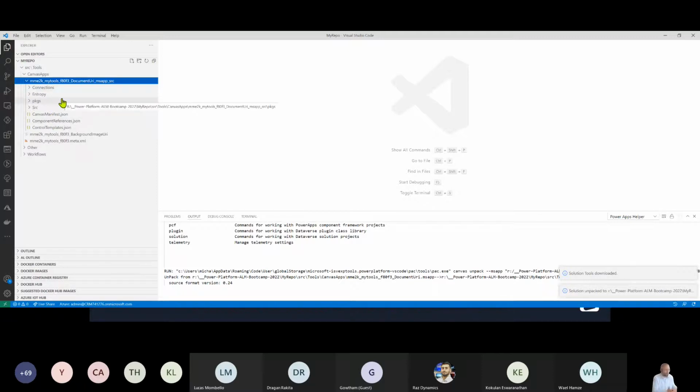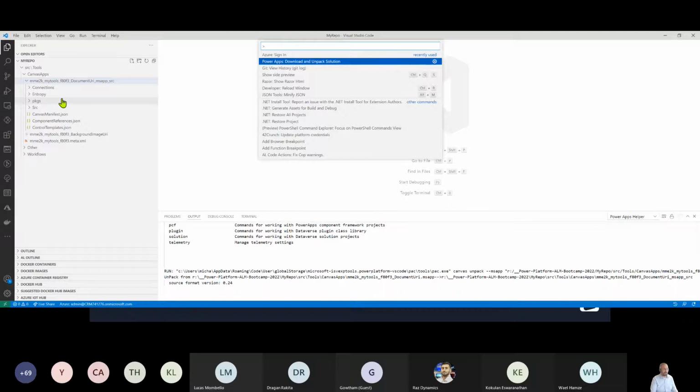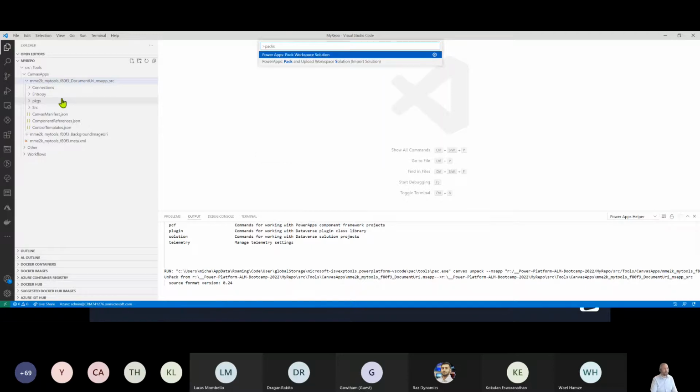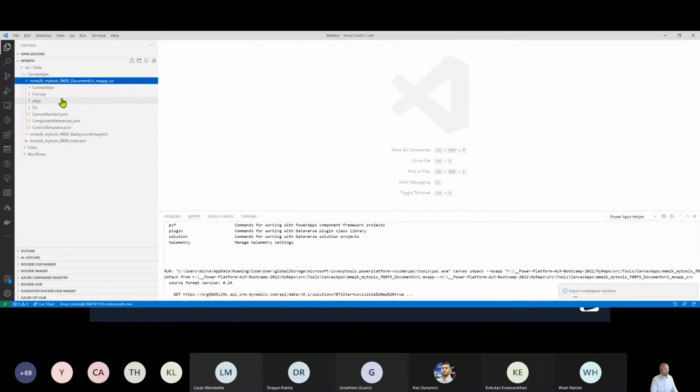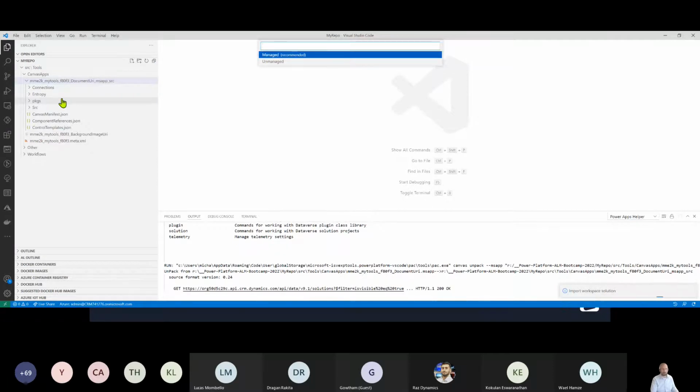Just an optimized workflow for me to collect my source code from an environment, store it in the Git repository, and finally do it the opposite way, where I can say pack solution. I can specify, let's use this environment, yeah, here's my tools solution, and it asks me how I should import the solution, as managed or unmanaged, and which version I want to import.